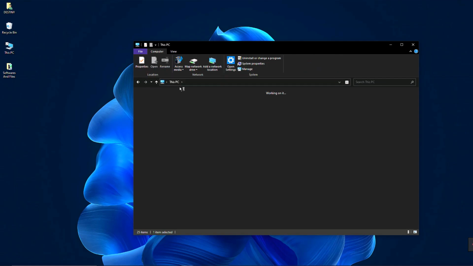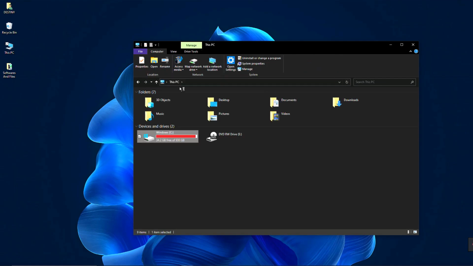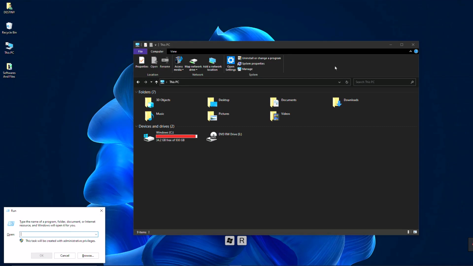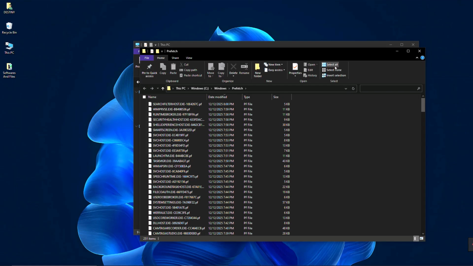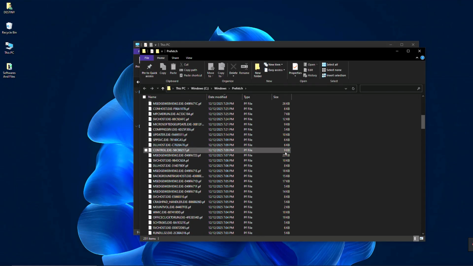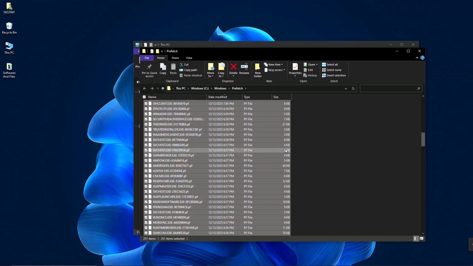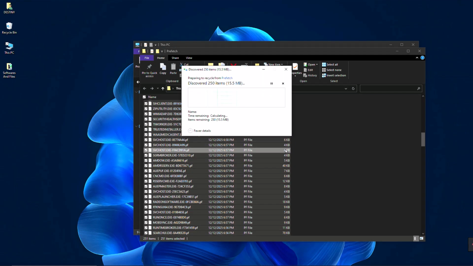Number two would be the second type of temp files. But before we go to the second type of temp files, I want to talk to you about prefetch files. Simple: Windows R, and then the same thing, prefetch. Click on it, and it should give us a window called Prefetch. Now you can do the same thing, Control A, and then delete. While it's deleting, let me explain what's happening here.